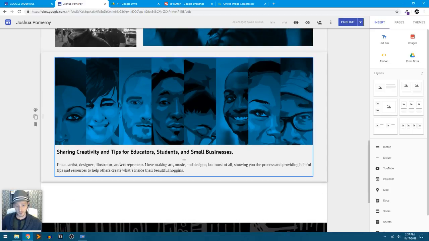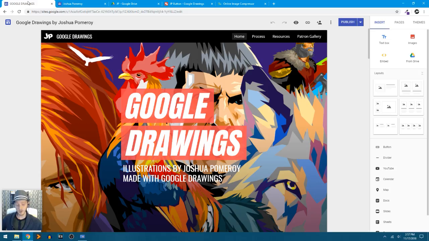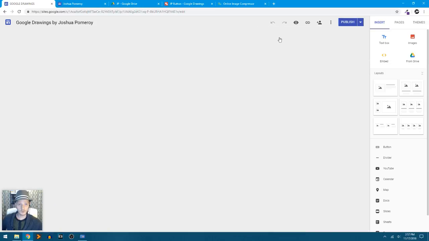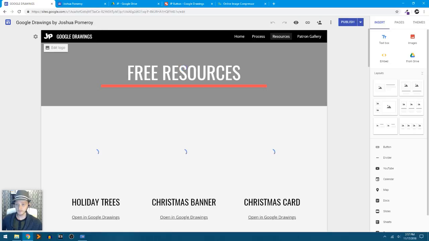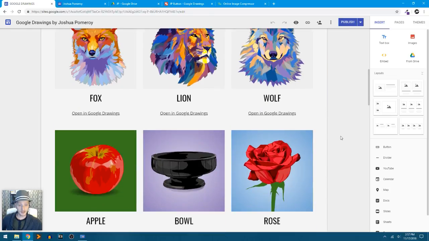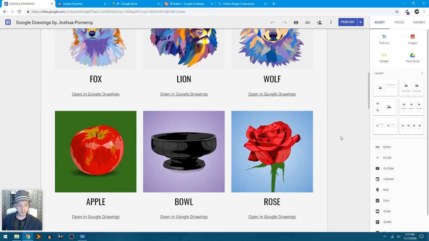So what I want to do is put a section down here, or add to this section, from a different website. And this is how you can do it. I've got two websites open in the Google Sites editor. I'm going to go over to my resources page. So this is the googledrawings.org website. And I've got some content that I want to add, and it's down here towards the bottom.